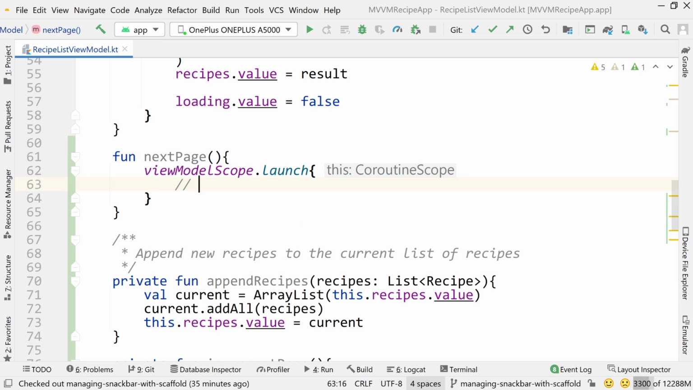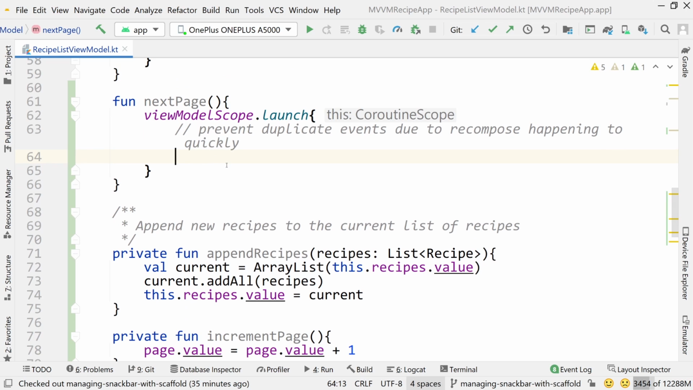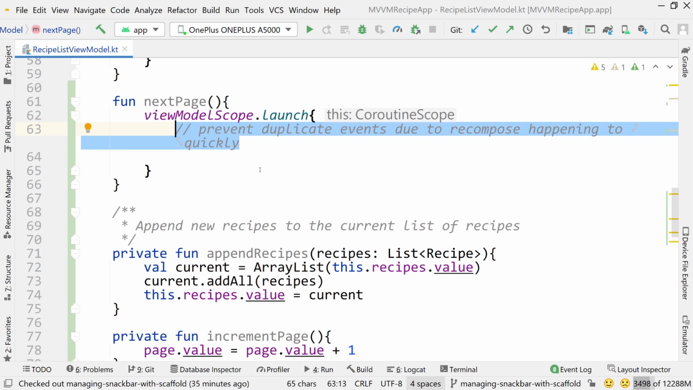Now the first check here is we want to prevent duplicate events due to recompose happening too quickly. So this is not obvious right away, but I'll talk more about that when we actually get into RecipeListFragment. But essentially the thing that we need to be careful for here is if we're scrolling and it gets to the bottom of the list, immediately as soon as it tries to get that next page of results, we need to make sure it doesn't keep trying. Because if our trigger is when it gets to the bottom, get the next page, unless we have some kind of a restriction or some kind of a, quote unquote, lock, it'll get to the bottom of the list and go next page, really, really fast because of the recomposition.